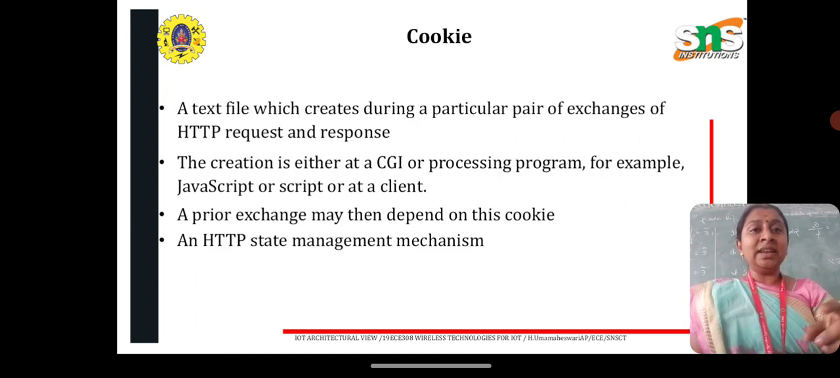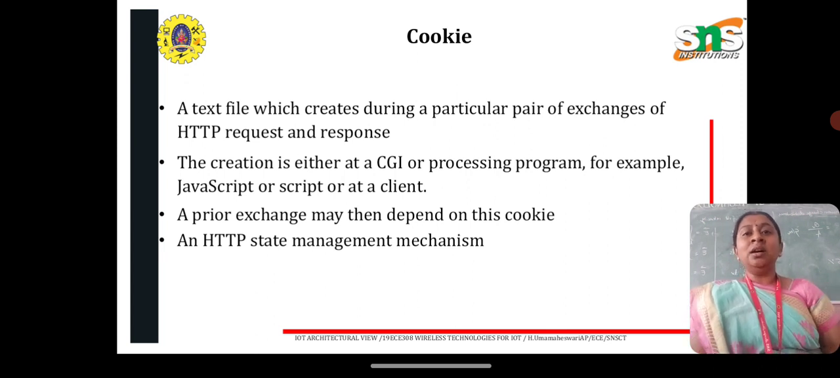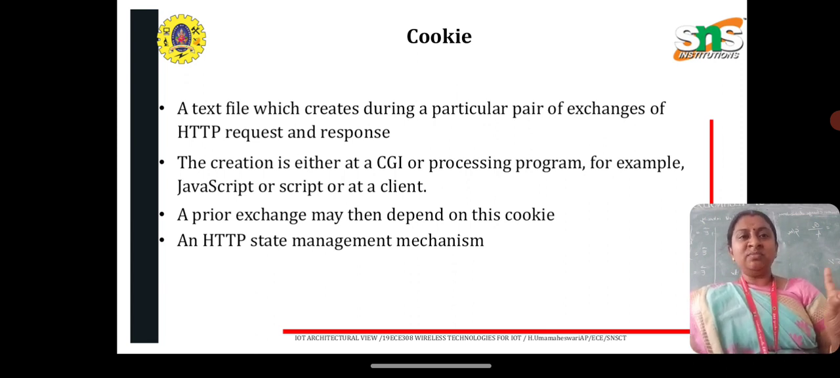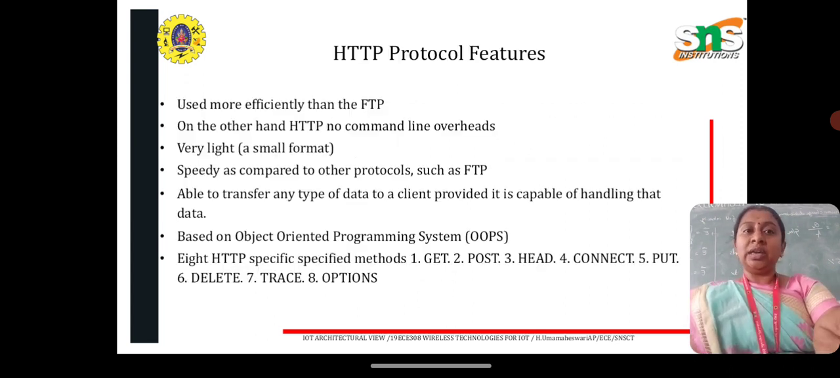Then we have various cookies here. A text file which is created during a particular pair of exchanges uses the HTTP request and the response. Then the creation is either by CGI or a processing program. The prior exchange method depends on this cookie, and the HTTP state management mechanism uses this cookie.